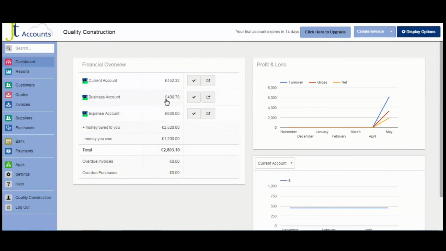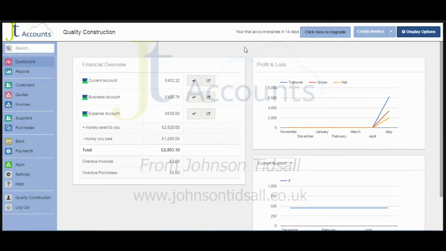If we now click on the dashboard, we will see everything we've done today. So we'll see our bank accounts, and you can see all of our balances listed there, how much money we owe, how much is owed to us, and we can see a total revenue here, and we can see my P&L has now been adjusted. That's how easy it is to process transactions using JT accounts.